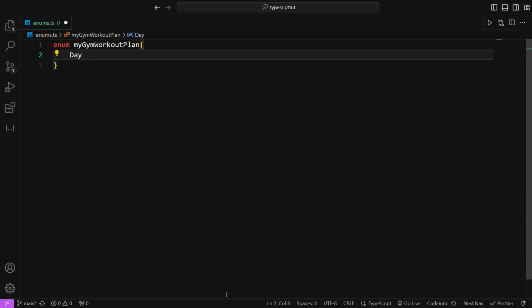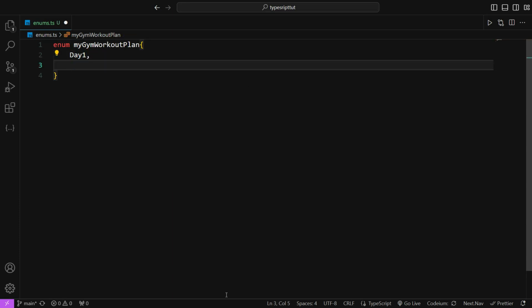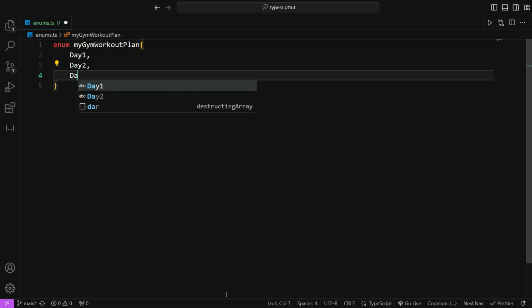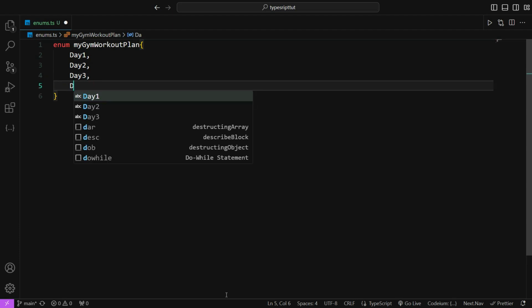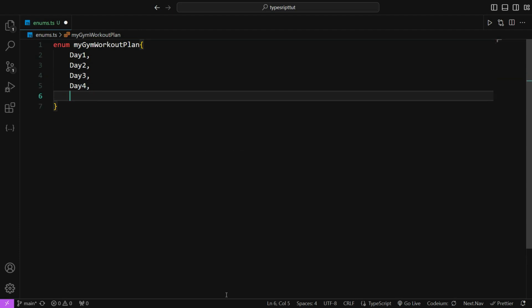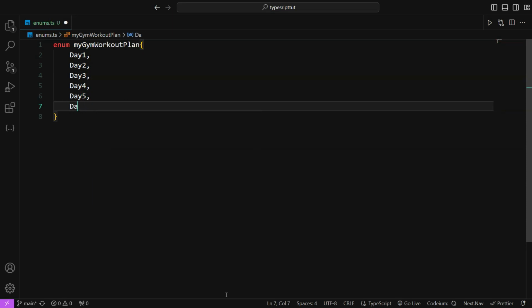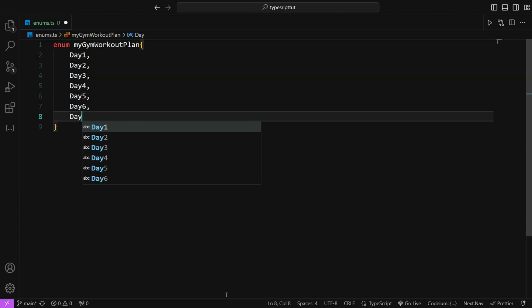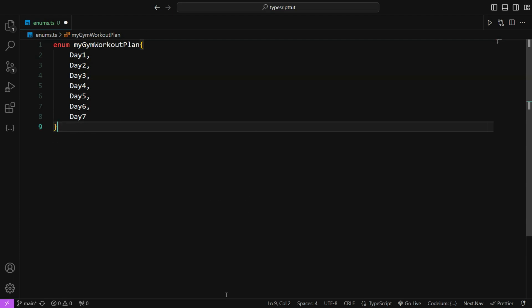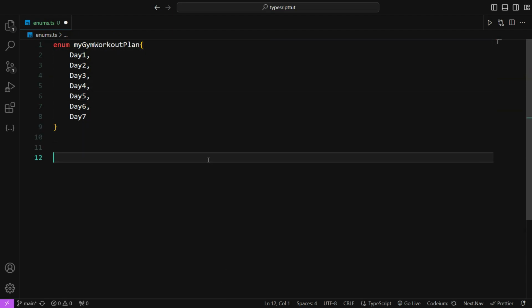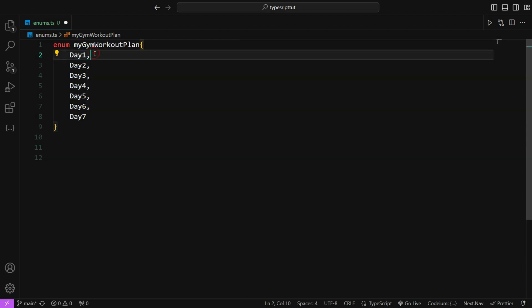Let me create Day1, Day2, Day3, Day4, Day5, Day6, and Day7. Okay, so now I have successfully created my gym workouts for my 7 days. Now they work like an index system. You can access them by this is 0, this is 1, this is 2, this is 3, up to 6.